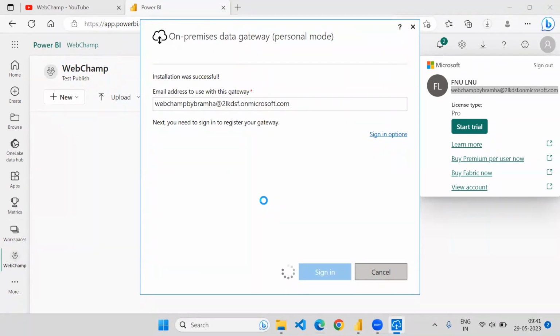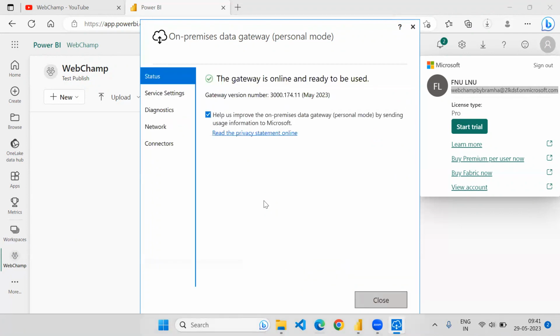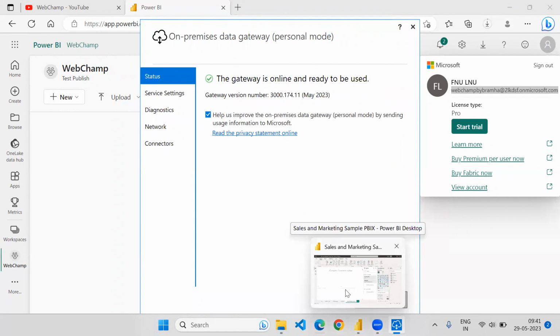Once the gateway installation is done, we can go to Power BI Desktop, log in there, and then we would be able to publish our reports into Power BI service. So this is a bridge. Power BI gateway is a bridge between your service and your on-premises data. On-premises data means data which is on your local computer. Power BI Desktop is also on our local computer.